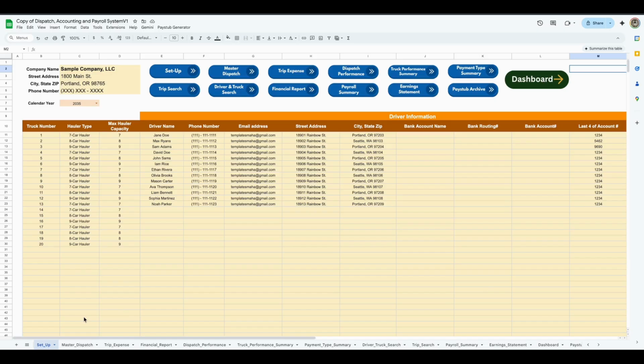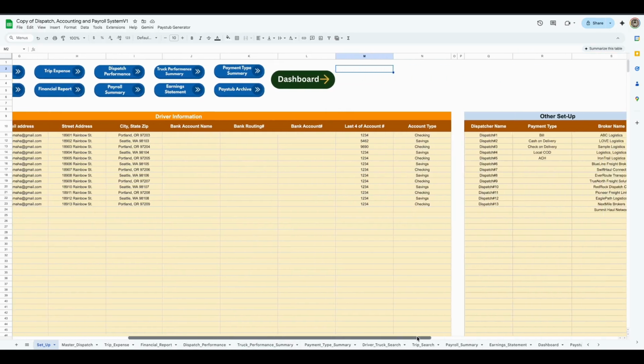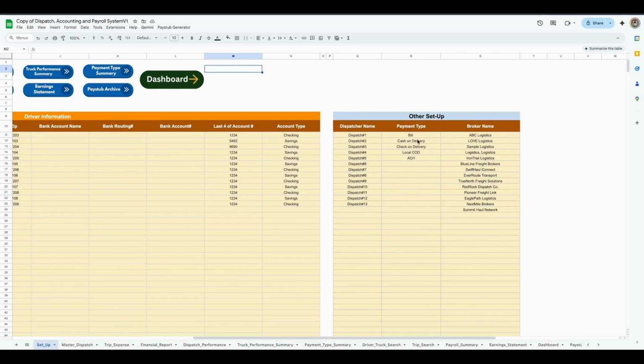So the first tab here is a setup tab. So here you can input all your company information. You can select the calendar year, and then here you can set up all your truck information. Again, it can handle up to 20 trucks. And then you put in the hauler type, the max capacity for each truck, and then the driver name and other information related to that driver. And you can set up the dispatcher information and then bill type and broker name as well.